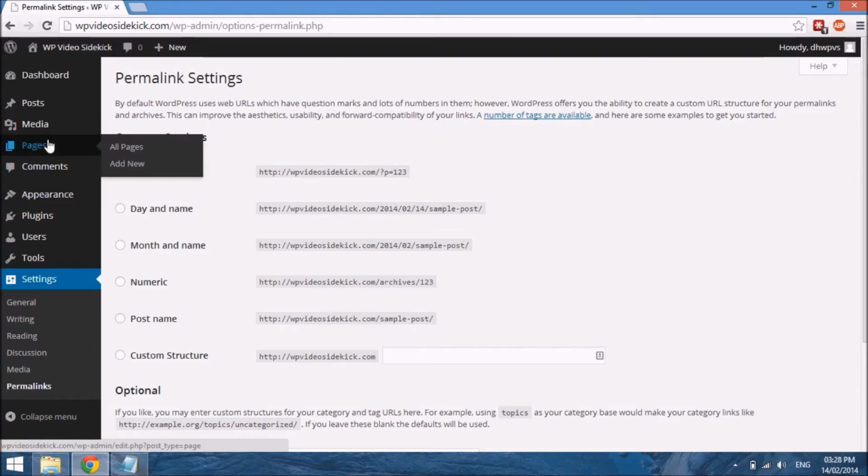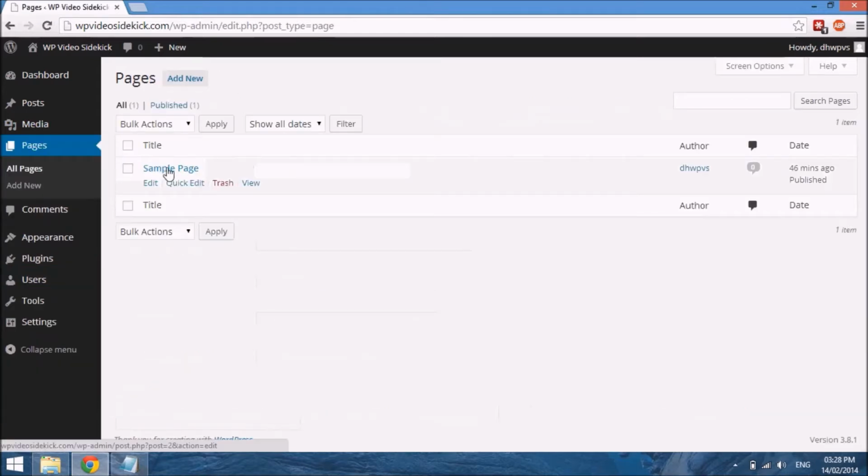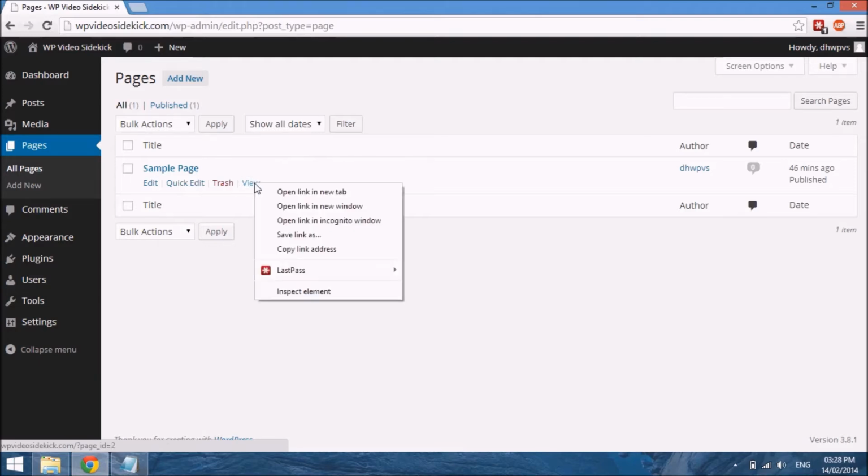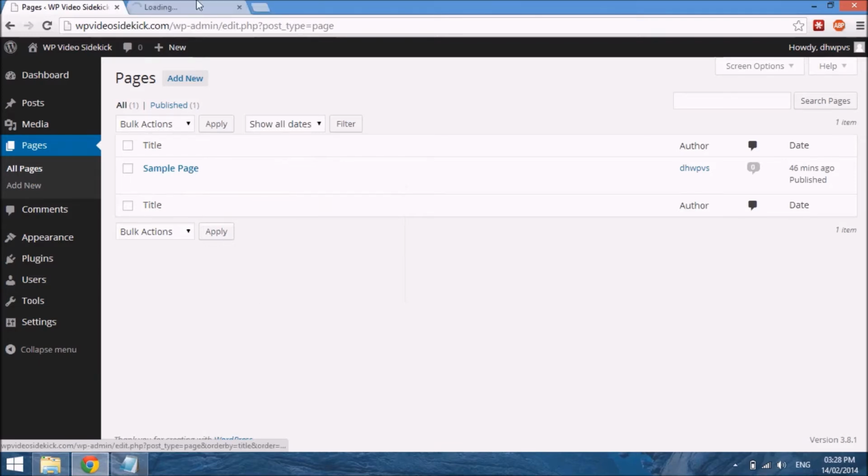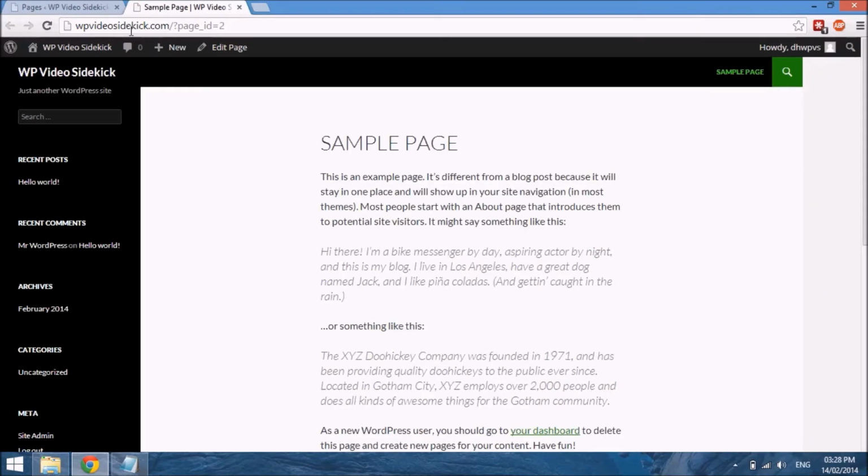So let me just show you something real quick. If we go to pages and select all pages, and by default a sample page would have been created, and if we select view, let me just open this in a new tab. You will see where it says our website address and then page ID equals 2. So of course this is ugly, it doesn't make any sense, and you do want to change this.